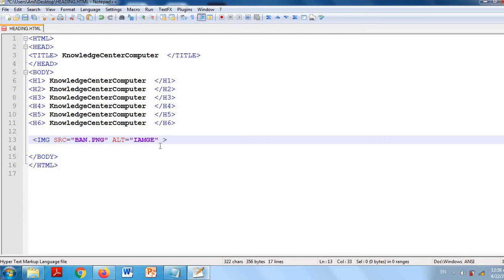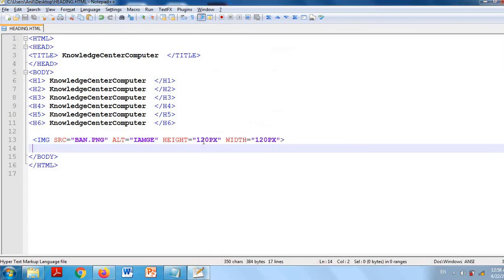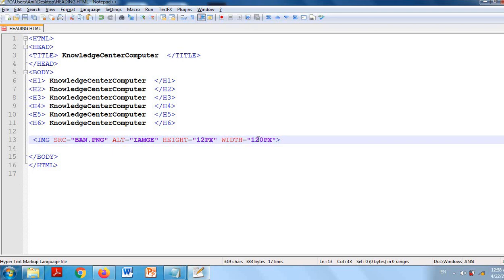Other attributes of the image tag are height and width. By using height and width, I can adjust the size of an image. I am giving here height 120 px. Px stands for pixels and width is also 120 pixels. Save this file and refresh the web browser. You can see the image size has changed. For example, I am also changing to 12 height and 12 width pixels.